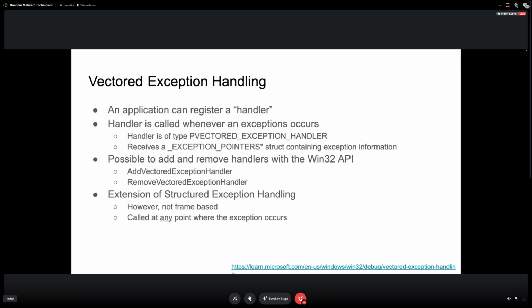EDRs may register handlers as well, and this will call these registered exception handlers. Internally, these exception handlers are stored as a linked list, and we'll dive in a bit more into that later. It's also possible to remove and add exception handlers with the Win32 API. We can just call AddVectoredExceptionHandler or RemoveVectoredExceptionHandler. If you want more information on what exception handling is, definitely go check out MSDN, as it's a good source. Also, you can find a lot of this information from reversing.